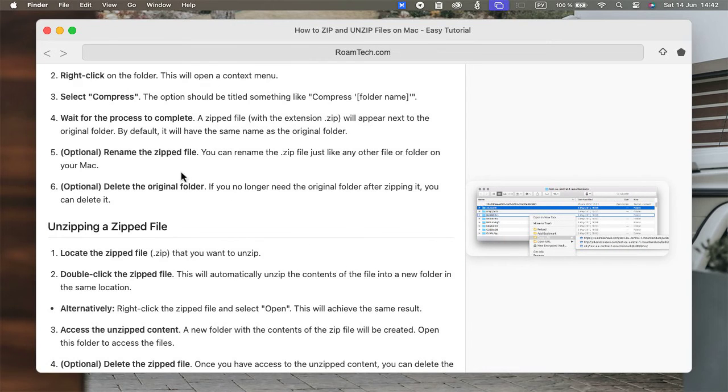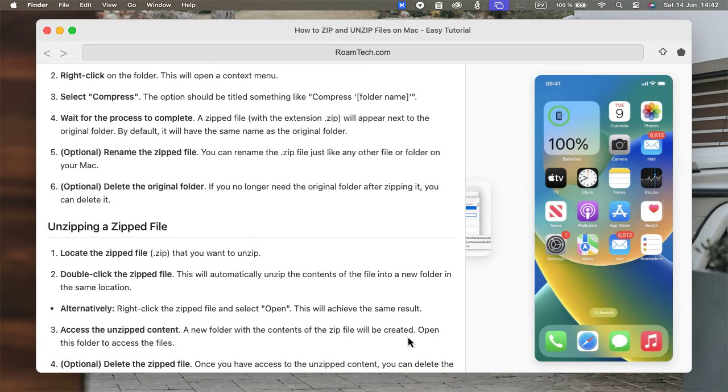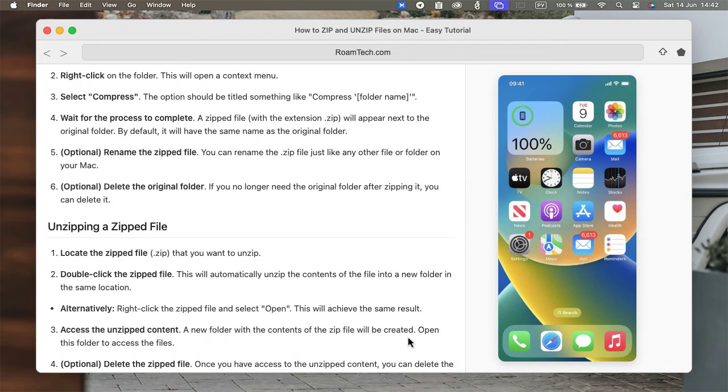Now you've unzipped the contents. You can open the newly created folder and access all the files inside, just like you normally would. And if you don't need the zipped folder anymore, you can go ahead and delete it. And that's all there is to it.